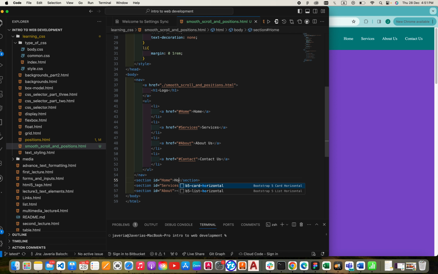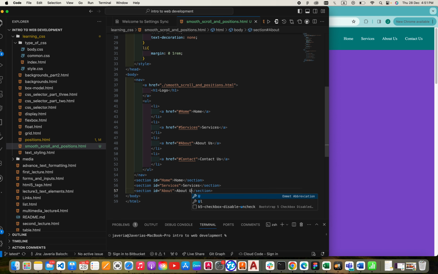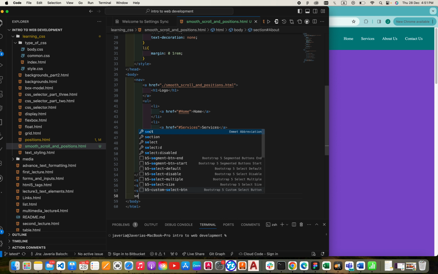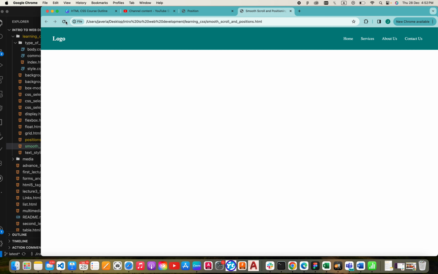And here I'm going to type the name home, services, services, and here about us. Here would be another section, so let's define the section id would be contact, and here I'm going to define contact us. Yeah, let's come to our smooth scroll page, and here you can see everything is here.